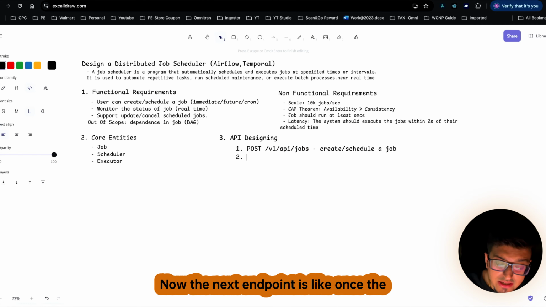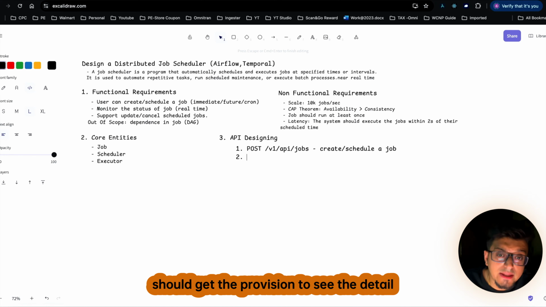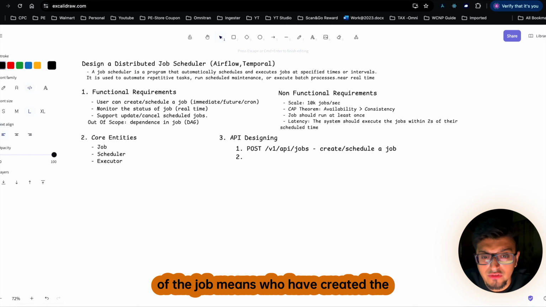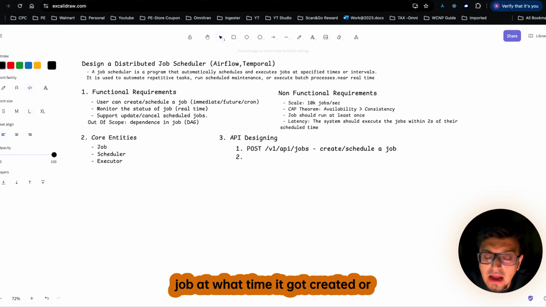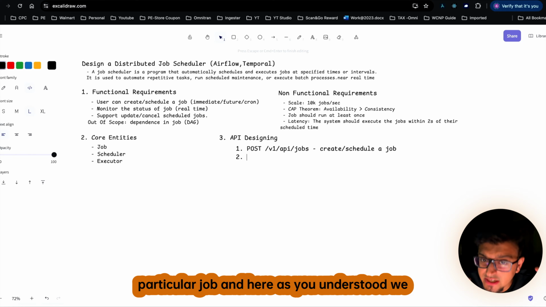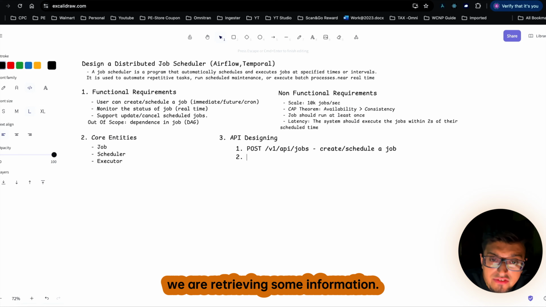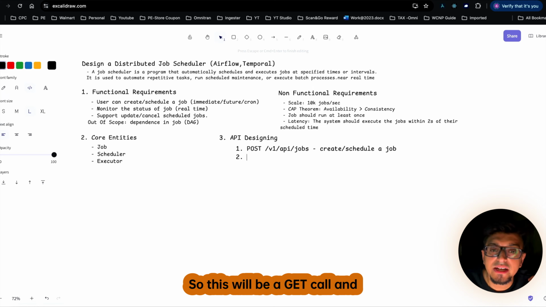Now the next endpoint is, once the job is created in our application, the user should get the provision to see the detail of the job, meaning who created the job, at what time it got created, and all the metadata related to a particular job. Here, as you understood, we are retrieving some information from our database. So this will be a GET call.